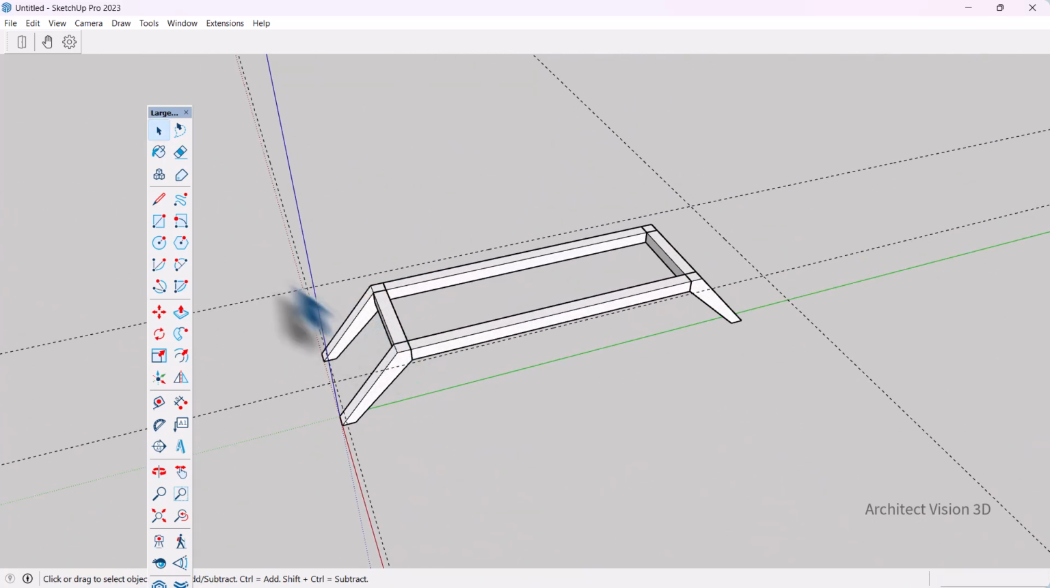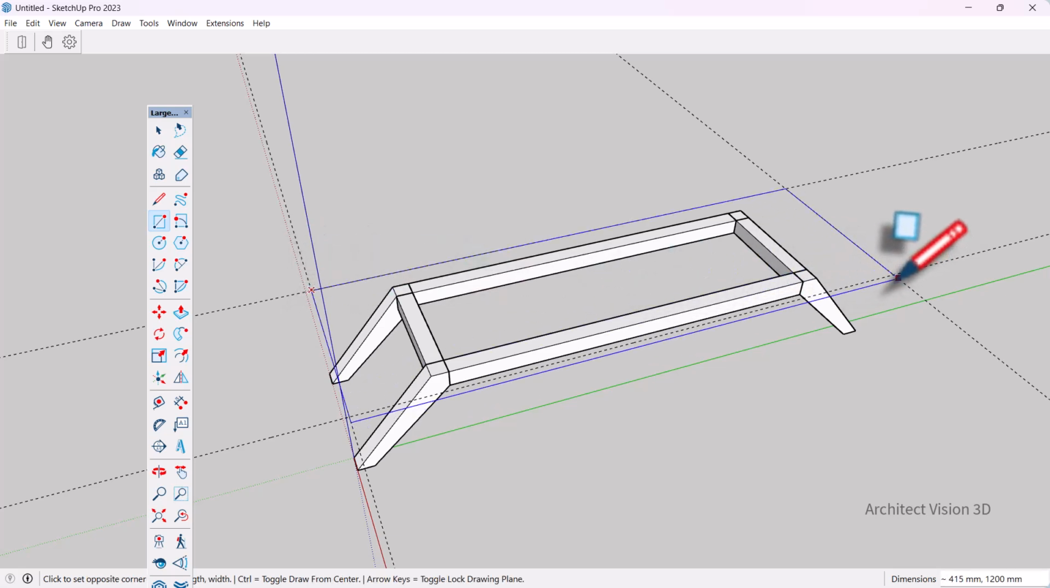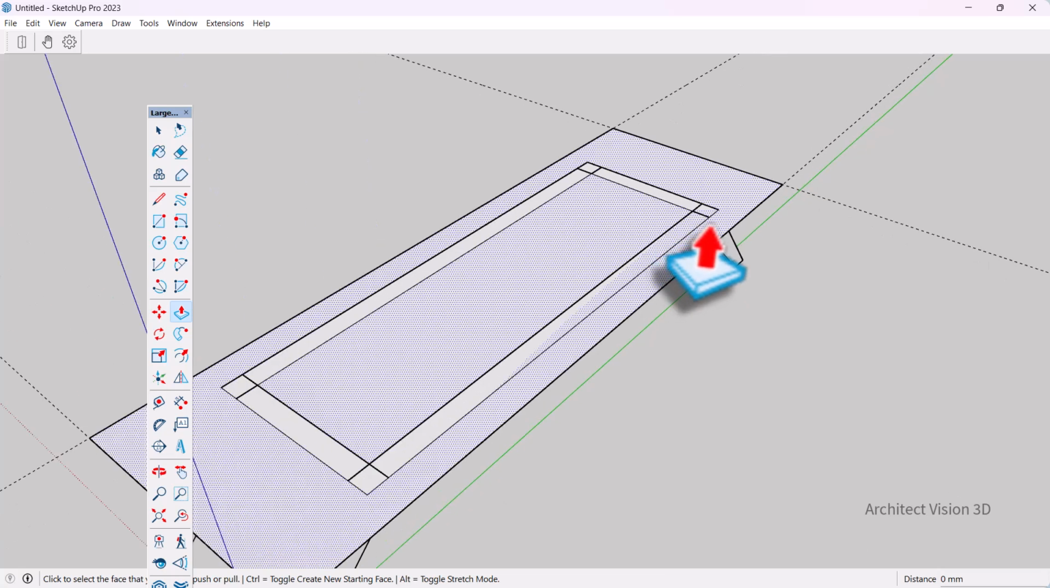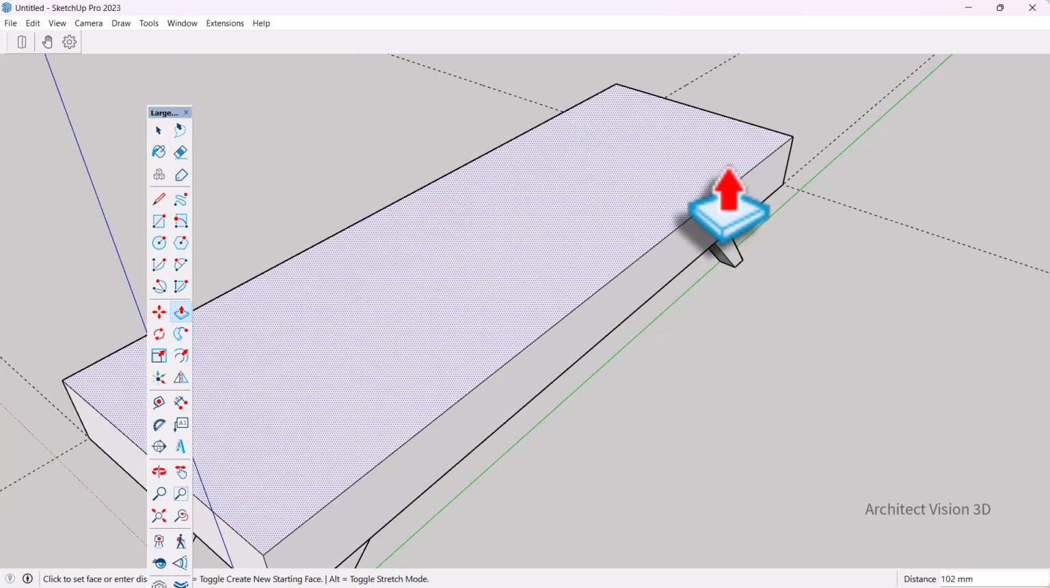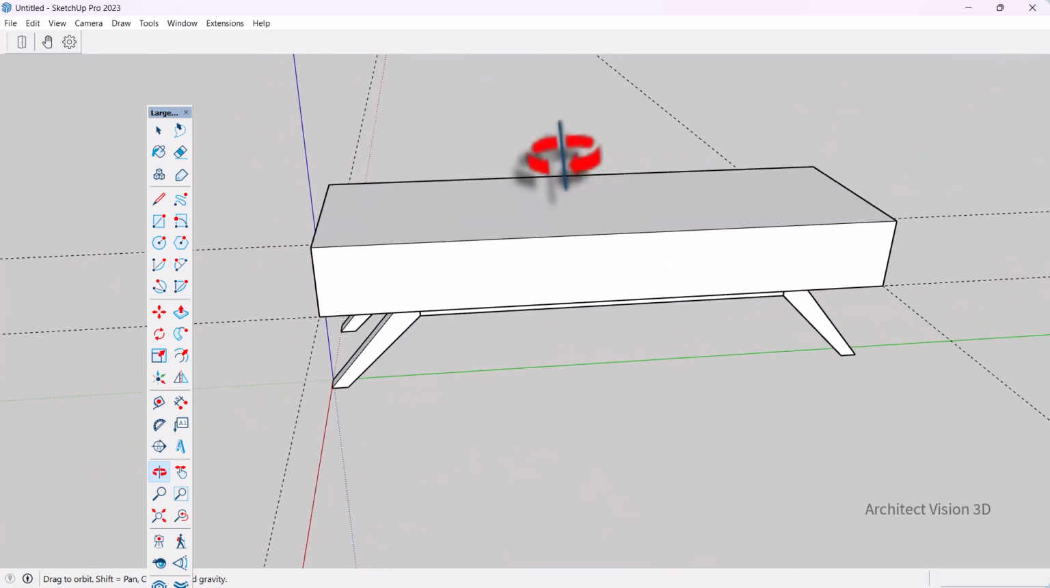Now I use rectangle tool. Click 1, 2, and use push and pull to pull up 150, hit enter. Okay, here we go.